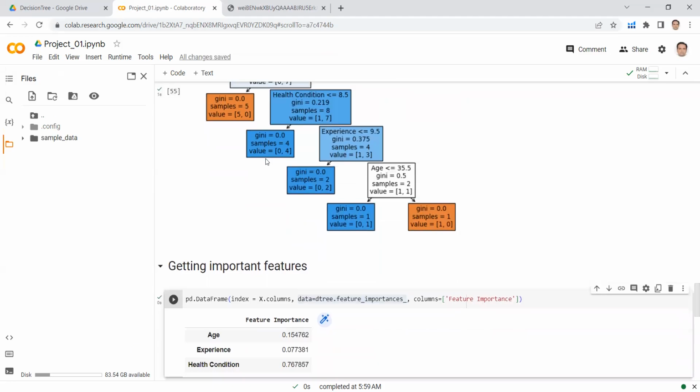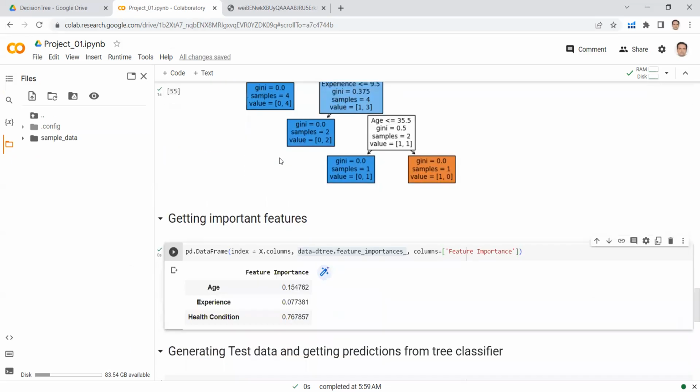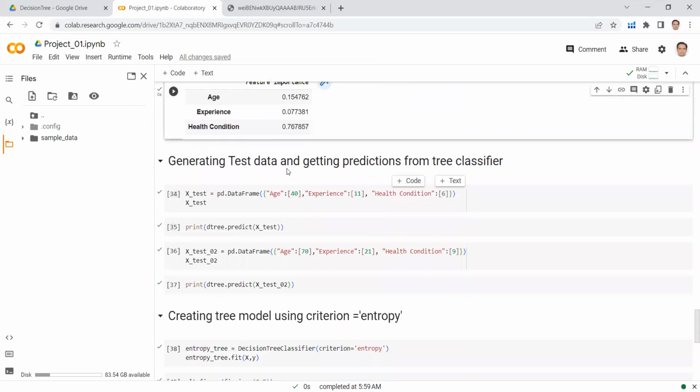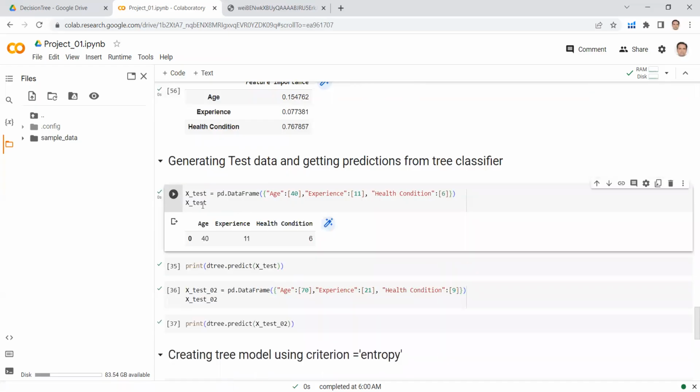Okay, so we have understood about the tree and about the information gain values. Now it's time to test the tree to get the predictions. Since we have already used the whole data set during the training, here we have to generate a testing sample. Here I am generating my first testing sample. In my first testing sample, the age is 40, the experience is 11, and health condition is 6. Let's run this cell to generate the first test sample.